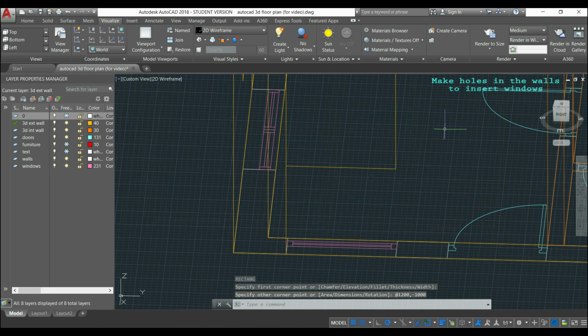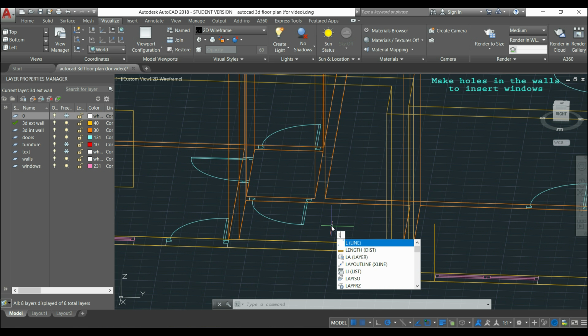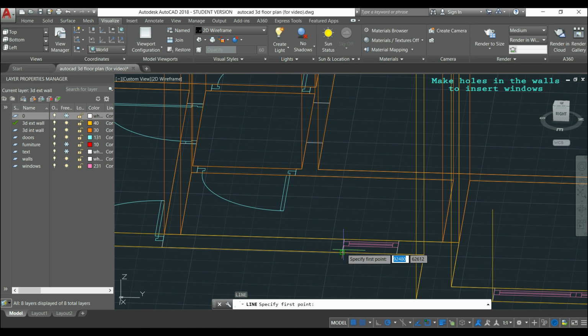Finally, remains this window here, which is smaller than the others, and this time it's placed at a distance of 1600 from the floor. I'm going to type line. I click in this base point, and now I will put for this distance its measurement, which is 1600.